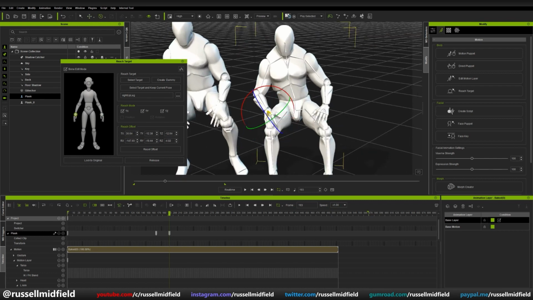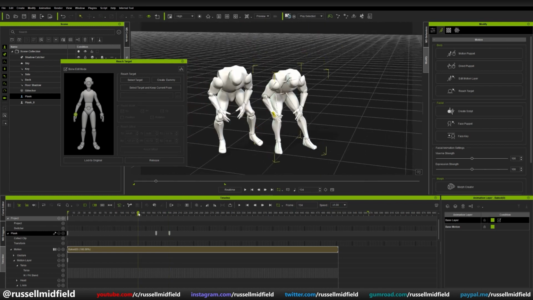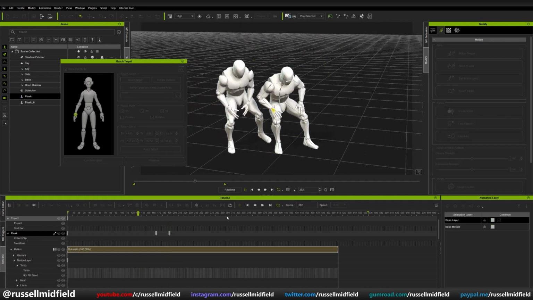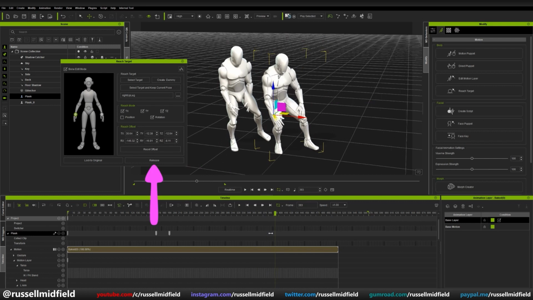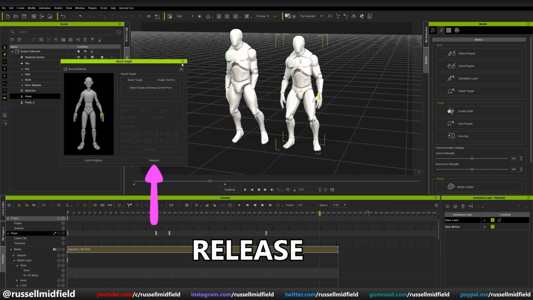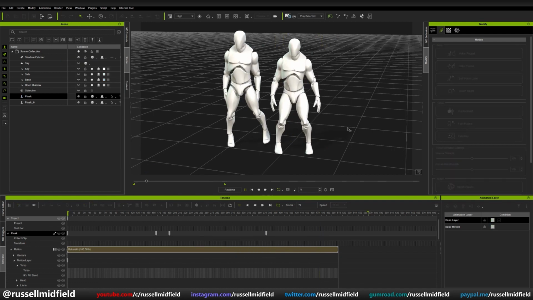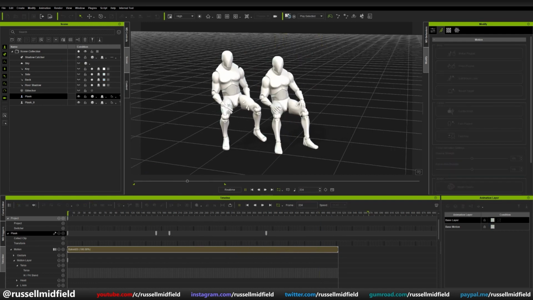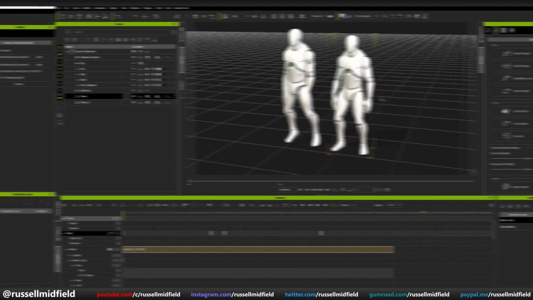So that looks good, but you can see as the character comes back up, the hands are still stuck to the thighs. We can fix this easily by going to the point in the timeline where we want them to separate and click release. And there you go, a full sitting down and getting back up cycle, much better than before with the side-by-side comparison.